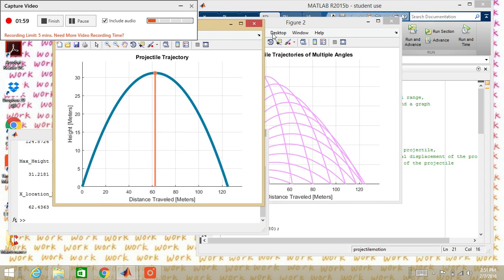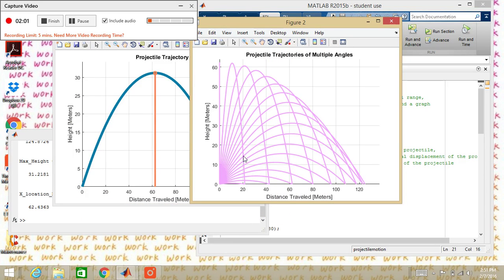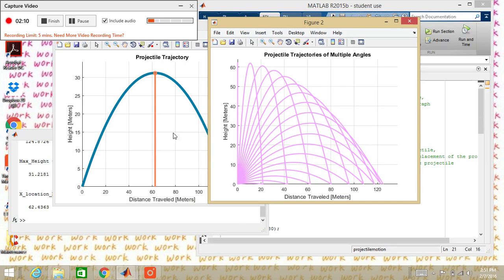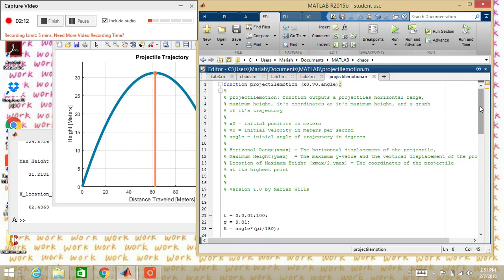So besides that, I also have another figure which has the multiple trajectory of multiple angles, which is just useful, again, just a useful tool if you're using this function. And as you can see, I had a little bit of fun with the colors in MATLAB.